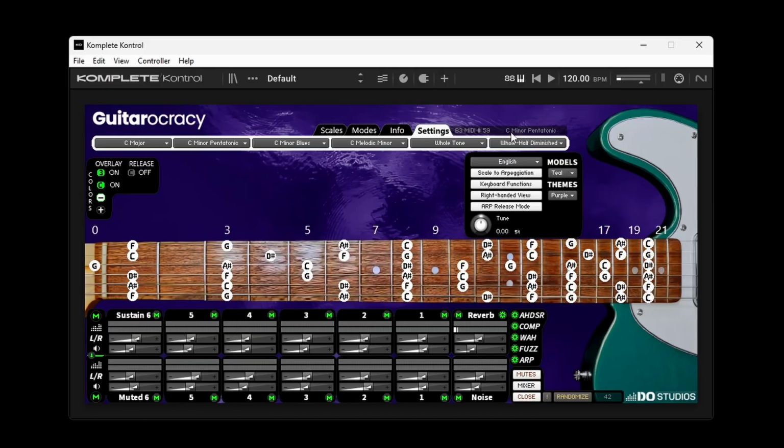Up here at the top, it does tell you what you selected as the scale. And then it tells you over here what note is being played by the actual keyboard. And then when we play the keyboard, it's going to highlight the note on the fretboard. So I'll play a C.